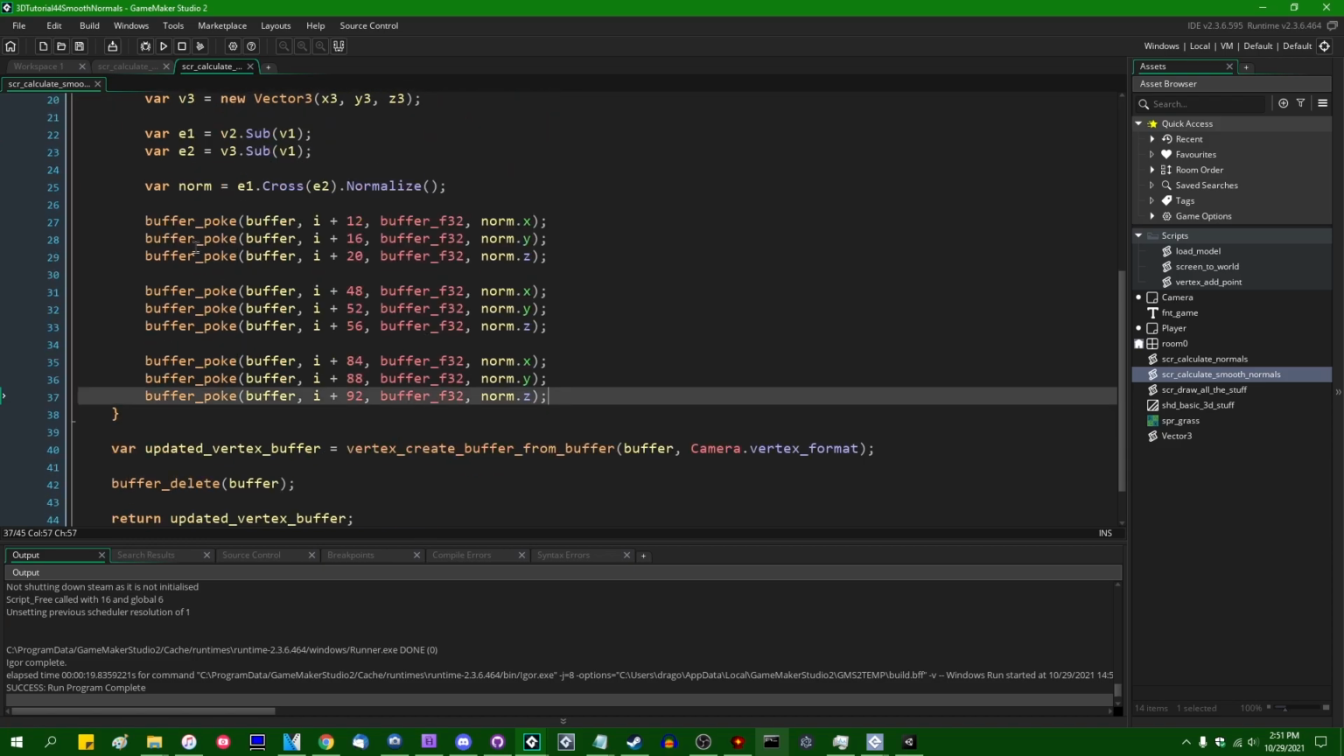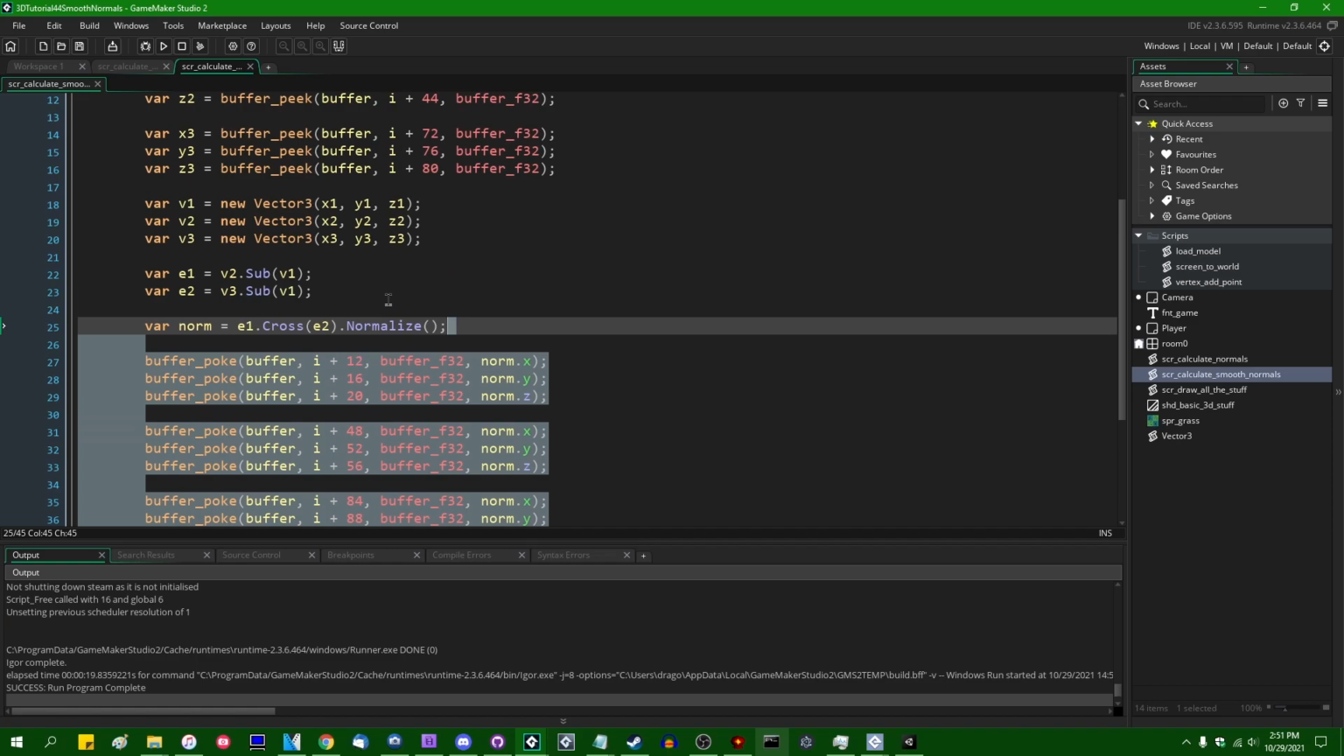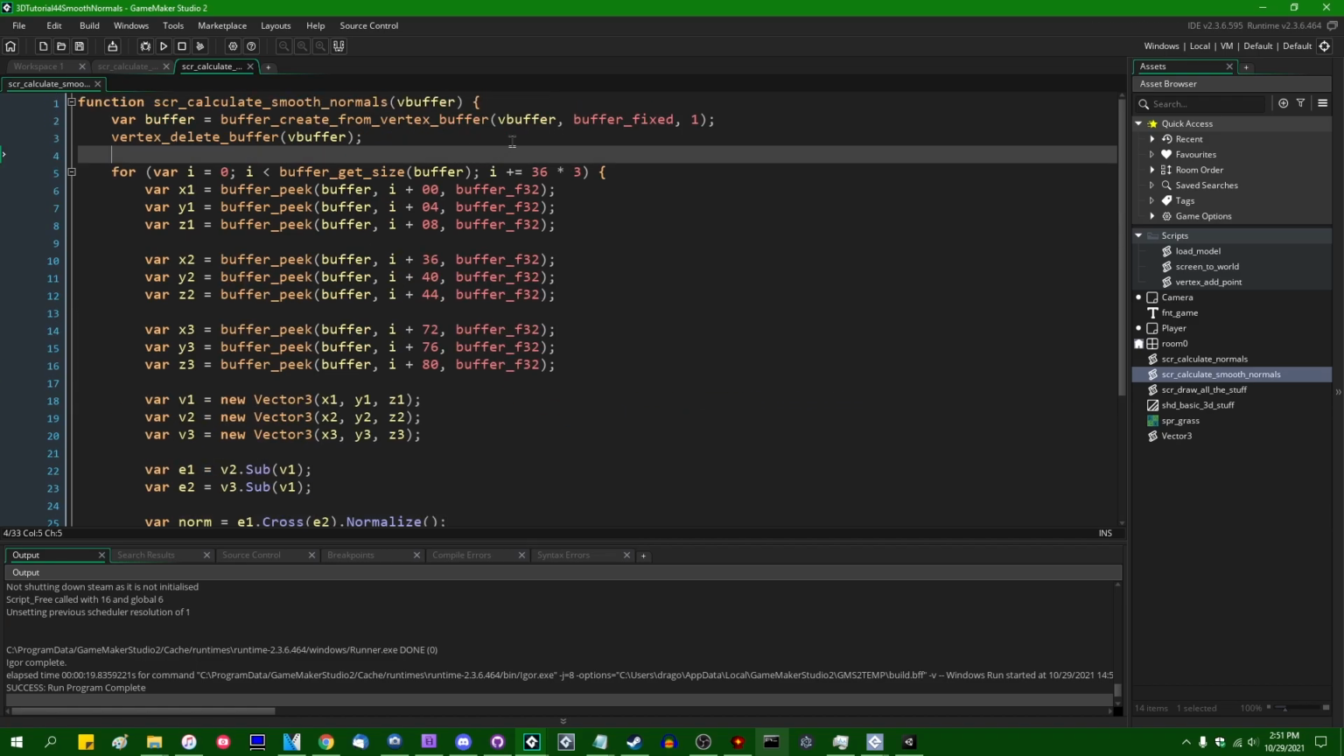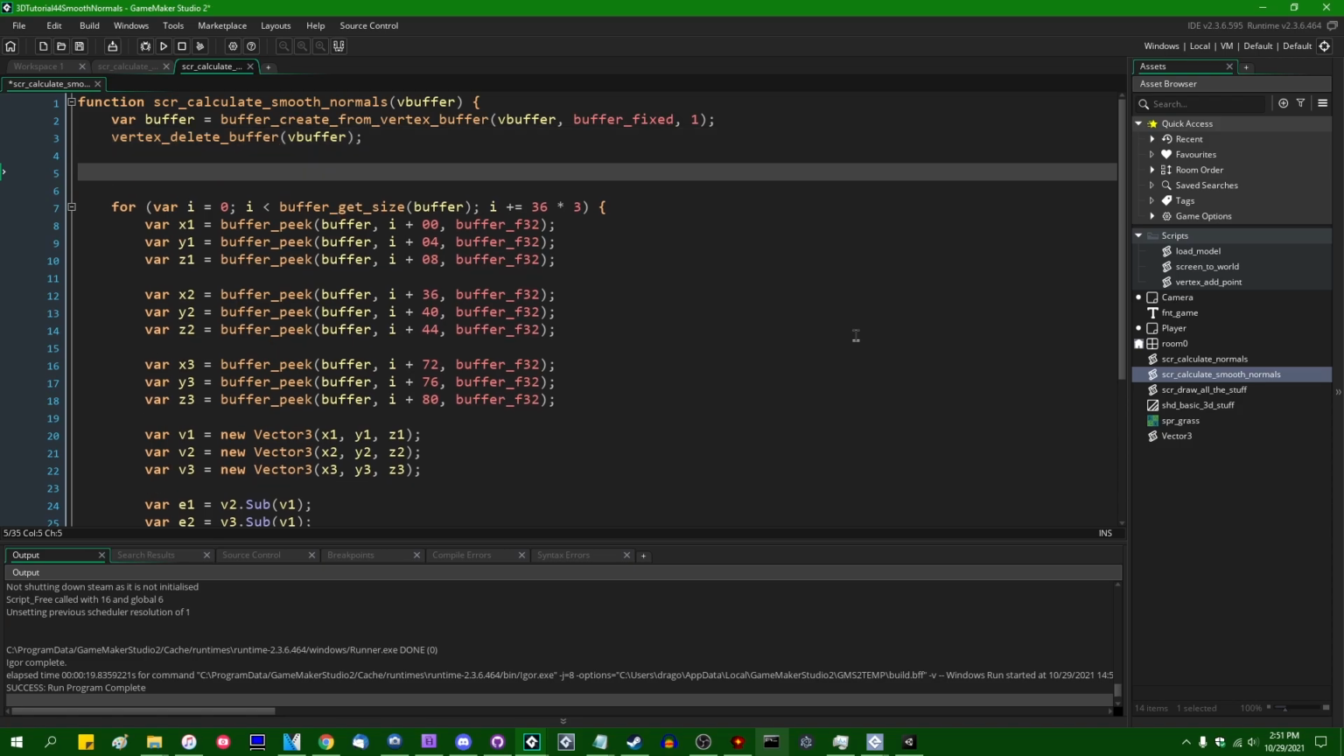I'm going to get rid of all of this stuff down here where we poke the result of this calculation back into the buffer. I am going to create, up here at the top, a DS map. I'm going to call it var normal_cache is going to be equal to ds_map_create.